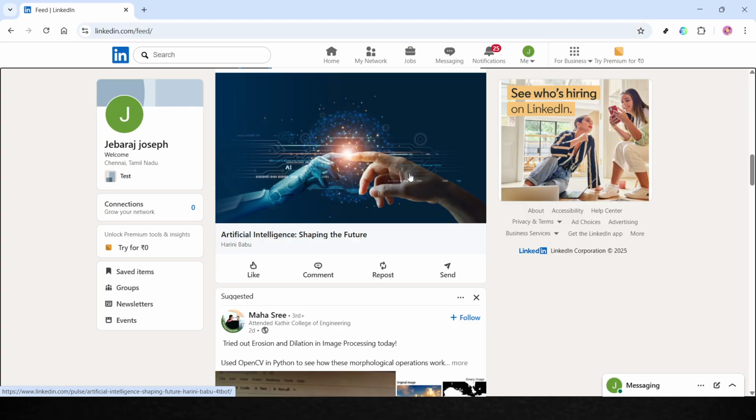Now, to send a private message, you will want to direct your attention to the messaging icon. This can be found in the top panel of your screen. It looks like a speech bubble with a lightning bolt inside. Give that icon a click.